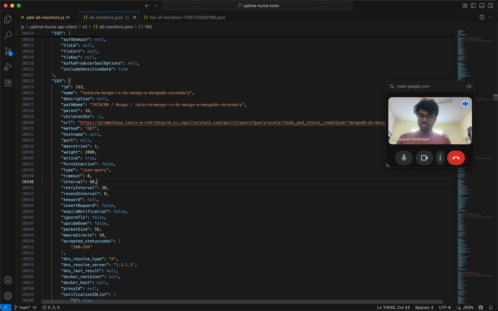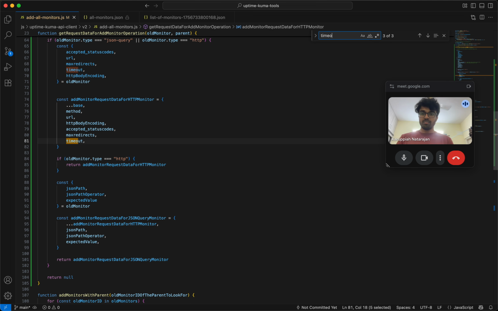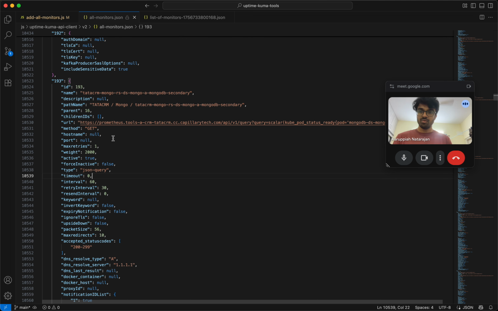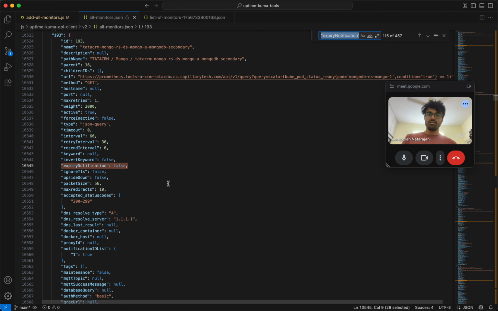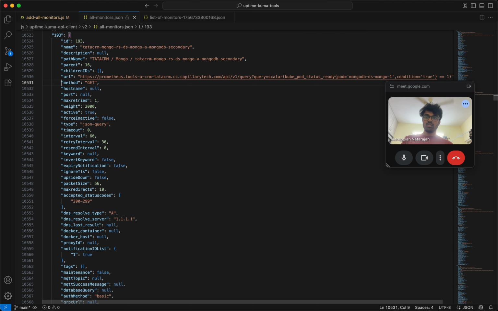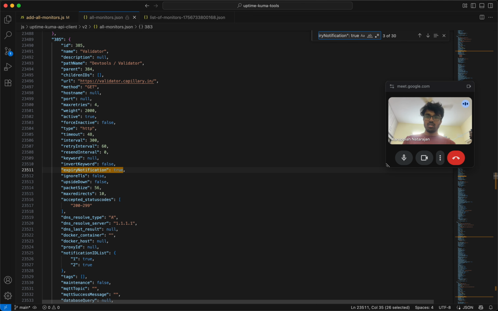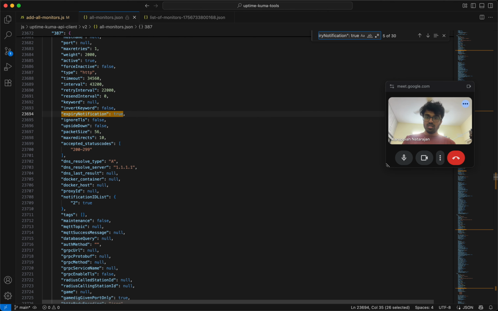So we have timeout, we have timeout. Yes, we have relax. Hostname code, we don't need it. Wait. So we have wait, and then retry interval, interval, and everything is there. Keyword you don't need. Inward keyword you don't need. Expiry notification. Anyways, so expiring notification is actually true for some of them, I think. Yeah, so we have some of them as true. So I'm just gonna give that.